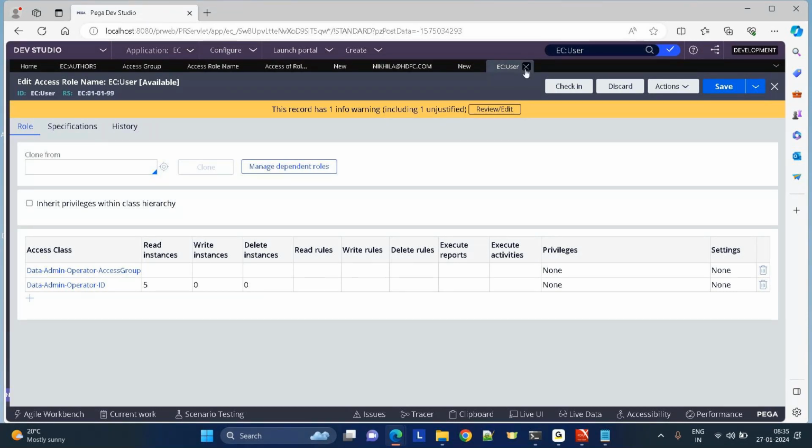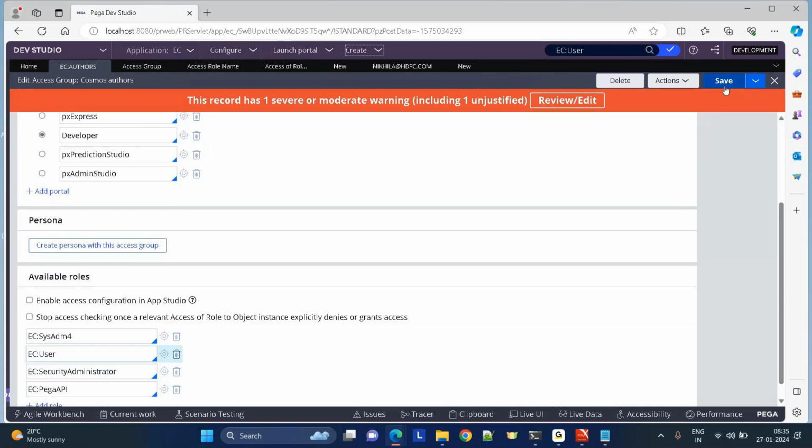Okay, so like this you are going to map, save and check. Actually, I got some issue when I tried it. I need to look into it.